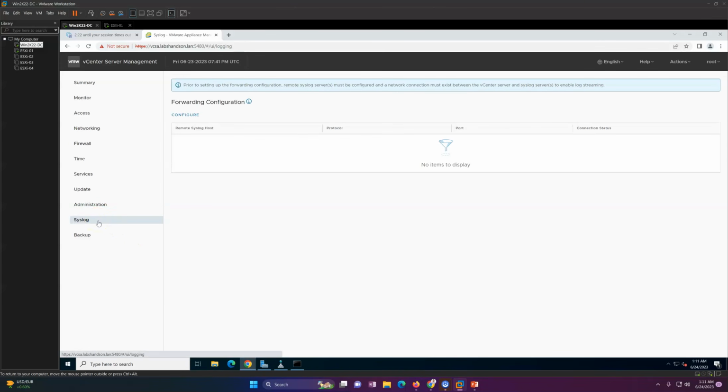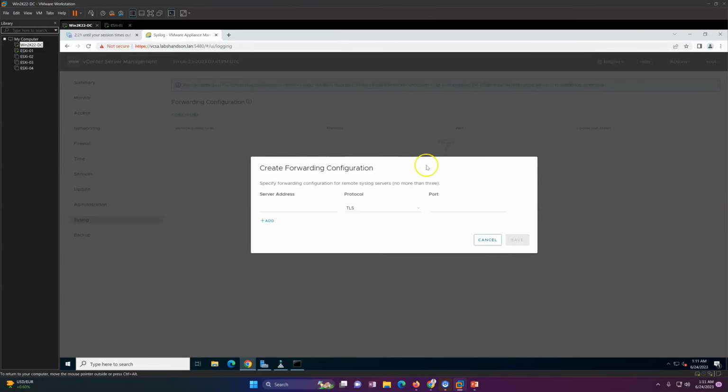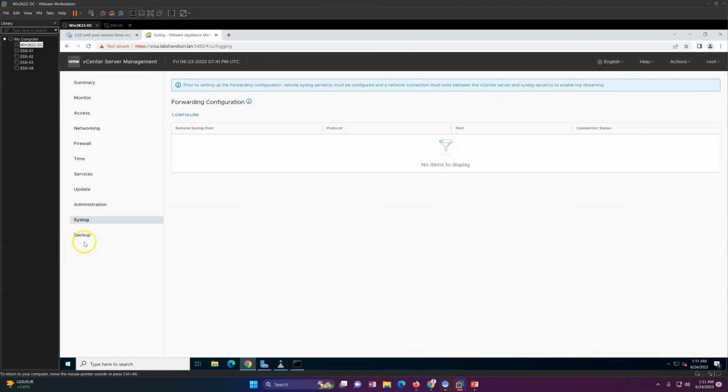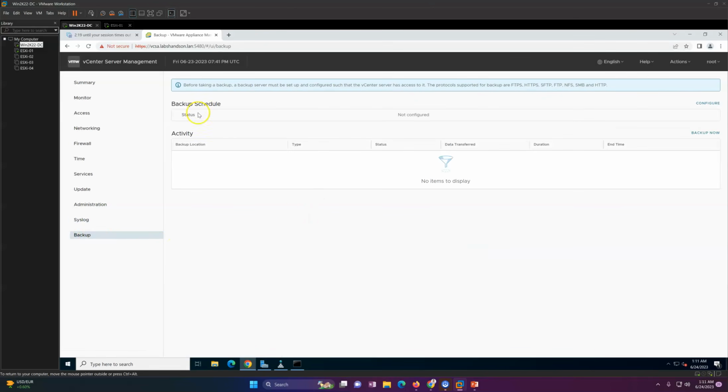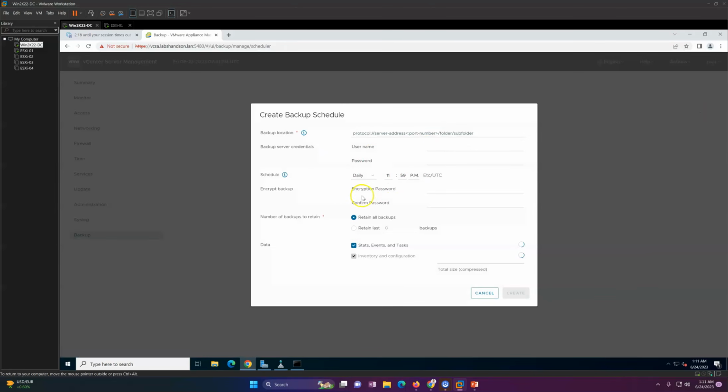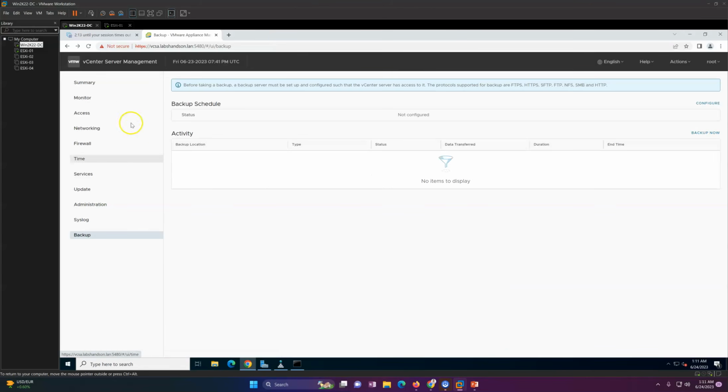And then syslog, if you want to configure syslog to forward logs and all, you can do that. And backup configuration also you can configure from here. You can put the mount point where you want to take the backup and all. You can schedule backups also. So this is good.